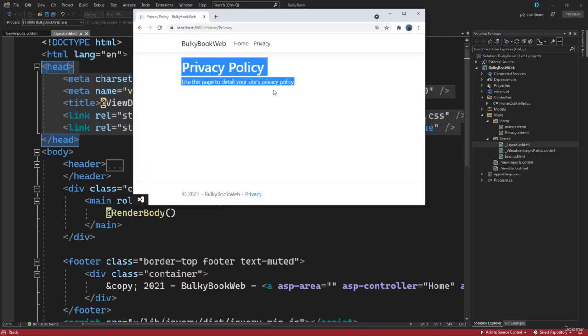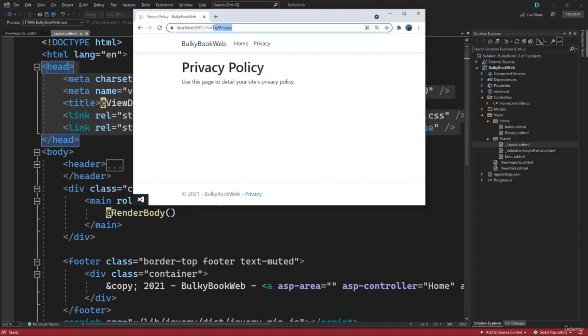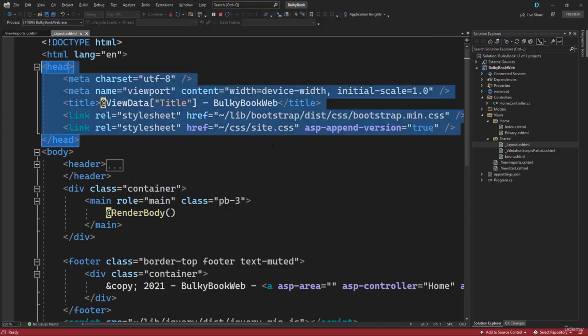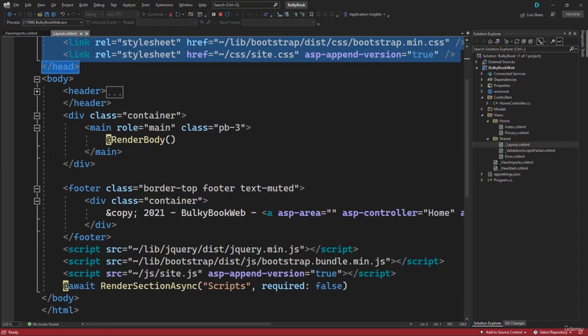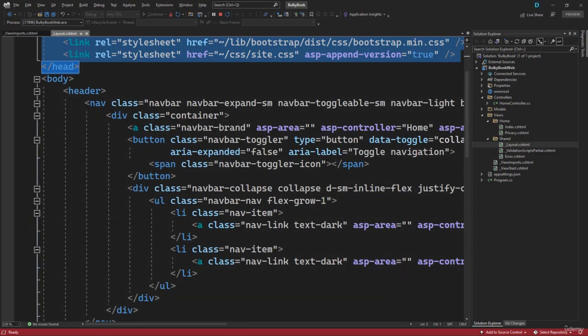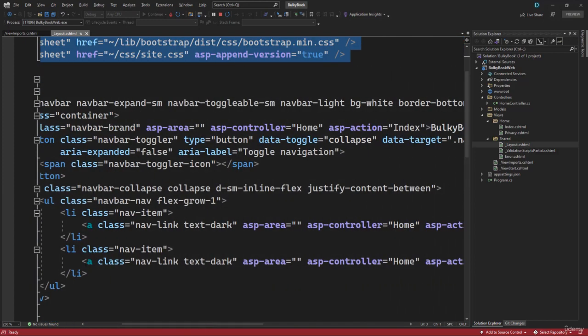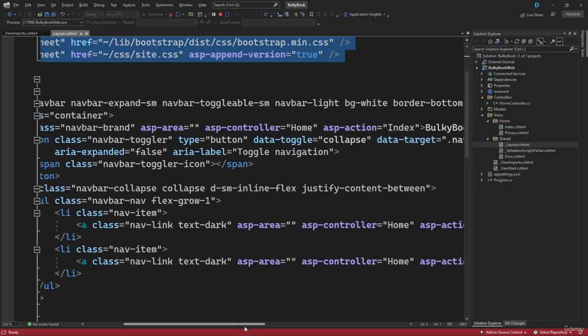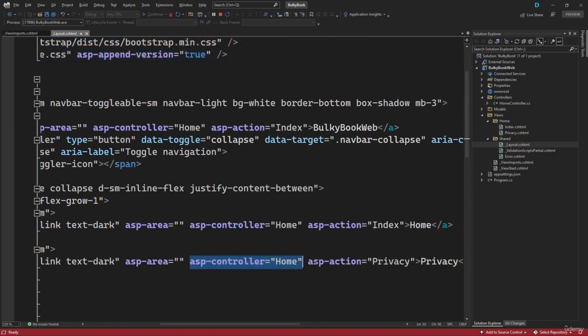If we go back to our application and click on privacy, you see it builds the URL home and privacy. Here we know that home is the controller and the action name is privacy. So how do you think this link is provided on this navigation? It is provided using a special tag helper. Let me expand the header here, and you can see we have an anchor tag, and there we have tag helpers for asp-controller and asp-action.